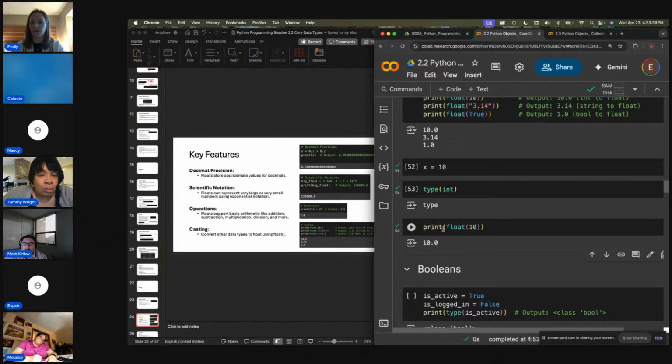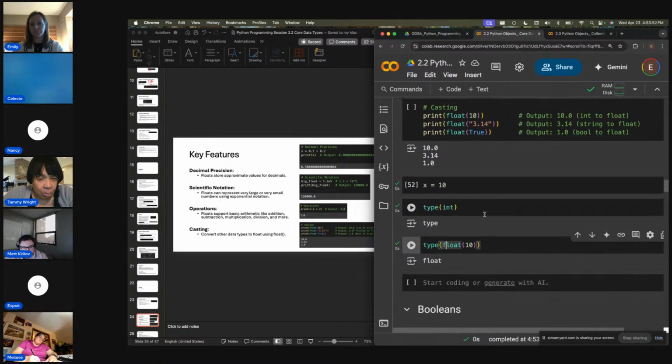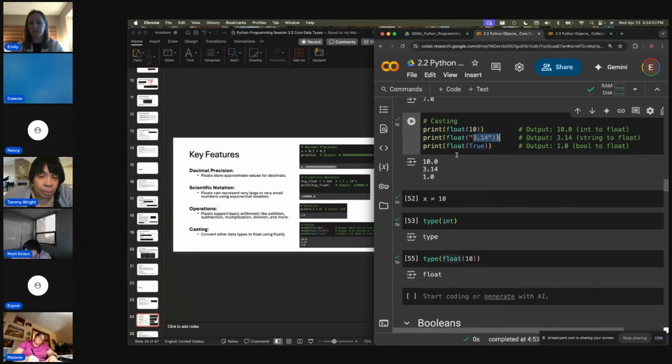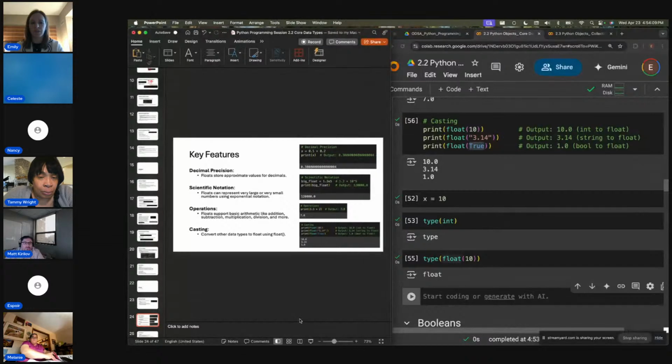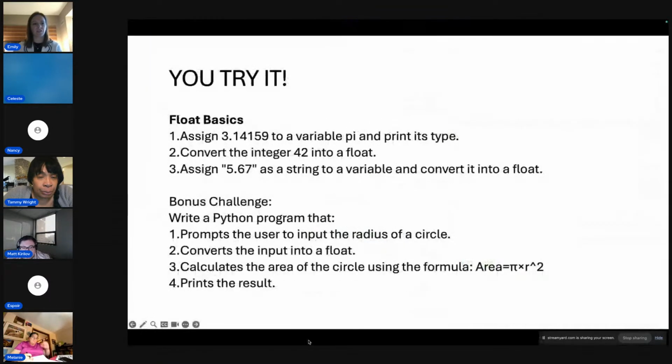So actually let's type. So that is a float. So we can cast from an integer to a float. We can also do that with the value 3.14. So if we cast 3.14 to a float, that was a text, we're going to get that float output here. And we can actually cast true to a float as well. Trues are represented as ones, and falses are represented as zeros.